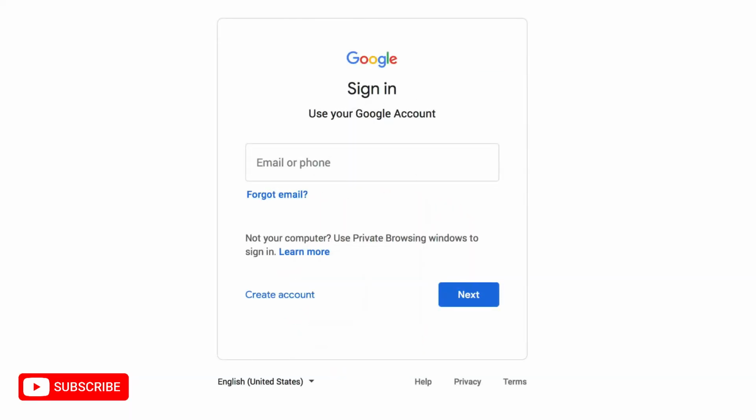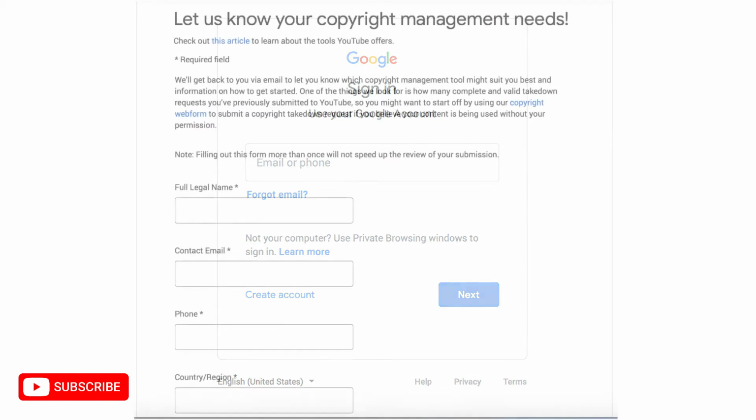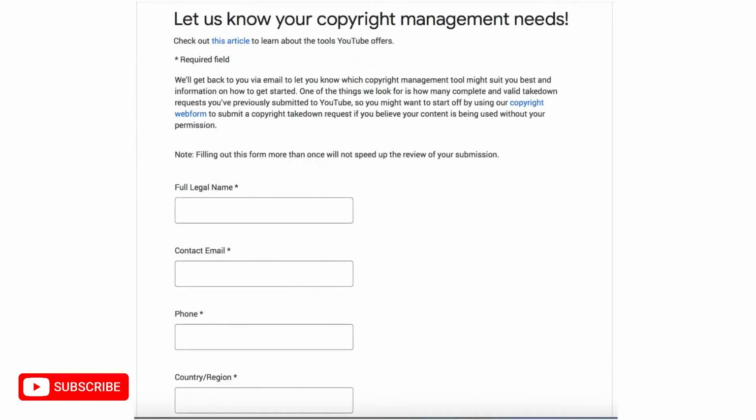Once signed in, you'll usually wind up on this page which reads, "Let us know your copyright management needs." I would advise you to be careful to note every link and all of the information on this page, because these links and information will answer questions for you later, should your application be denied. Let's look at it. It tells you to check out this article to learn about the tools YouTube offers. I'm not gonna go through that. I'm gonna leave that to you to do your due diligence. Then it reads, "We'll get back to you via email to let you know which copyright management might suit you best and information on how to get started."